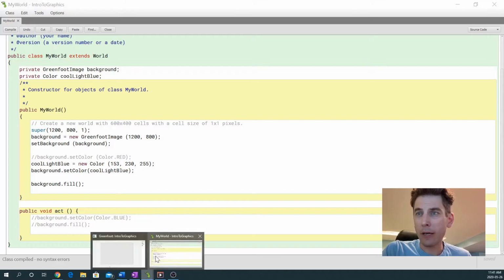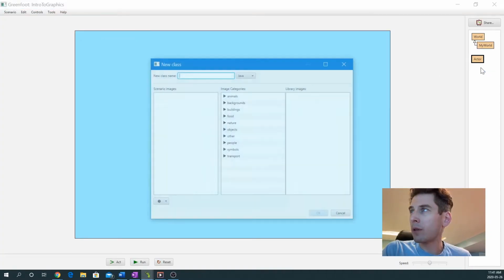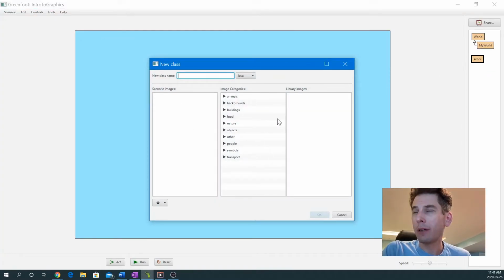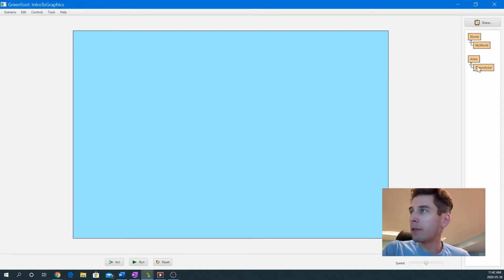Let's talk about actors now. So we're going to make an actor, and we're not going to specify an image. Really important here, don't specify an image. We'll call this drawn actor because I'm not creative, and we'll leave it specified with no image.